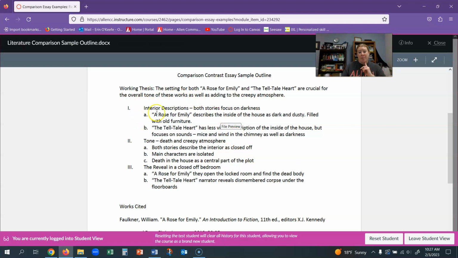So I've got my overall similarity, the focus on darkness, because that is the link between the two. However, this story focuses on the visuals, whereas this story focuses on the sound. So you might have some differences within a general similarity, and that's okay because we're doing a comparison. We want to put them side by side and see how we understand them better as a result.